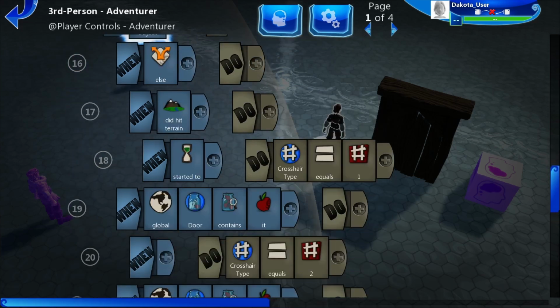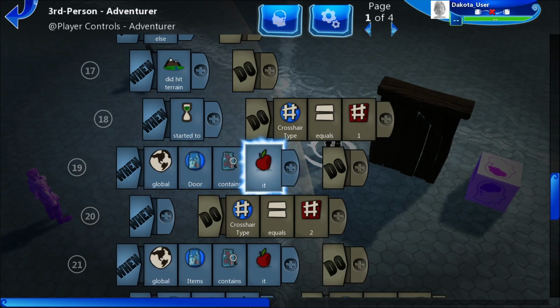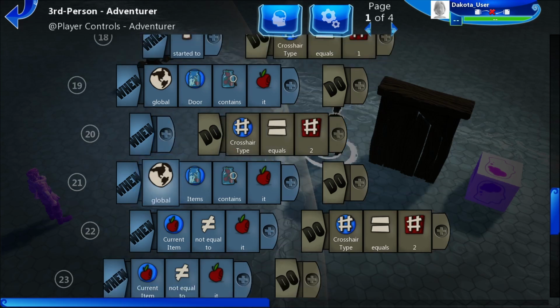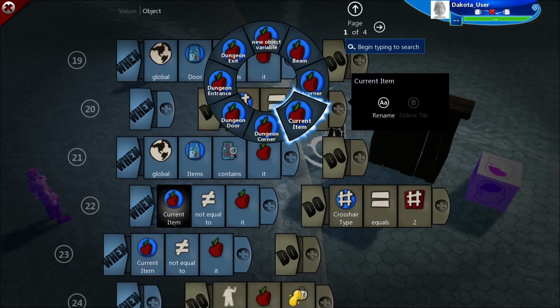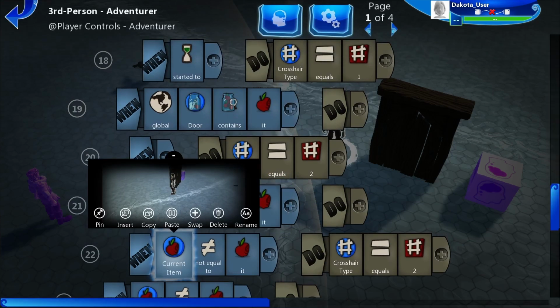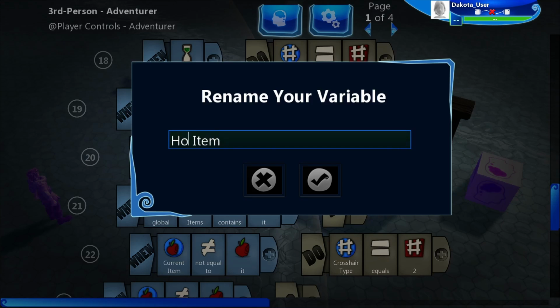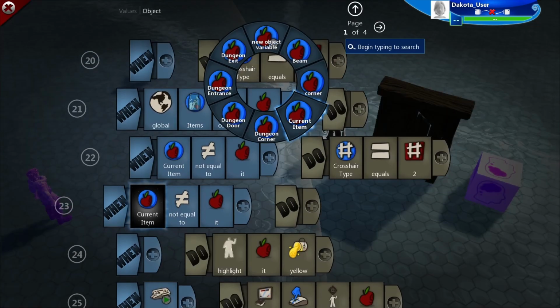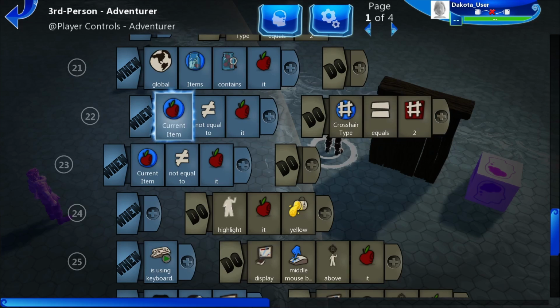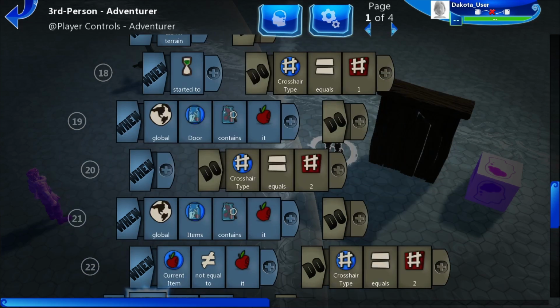Then the next line of code is a new bracket. This is under did hit object. Global door contains it. This basically means if it's a door, crosshair type equals 2. And if global items contains it, so if it's a global item on the floor, and now you want to make a new variable, current item not equal to it, crosshair type equals 2. You can also rename this to holding item, works as well. I just named it current item because I like that name. It just means if you're holding an item, it may sometimes accidentally hit it. We don't want that to happen, so we make sure to ignore that.